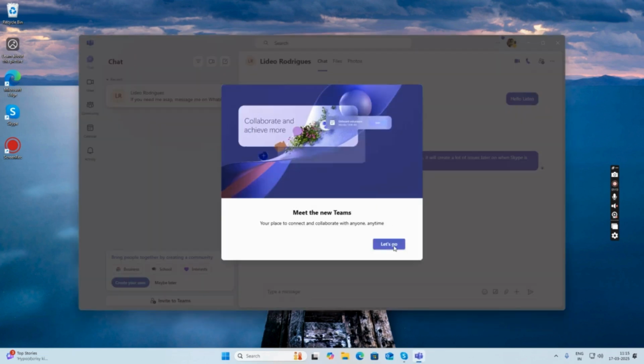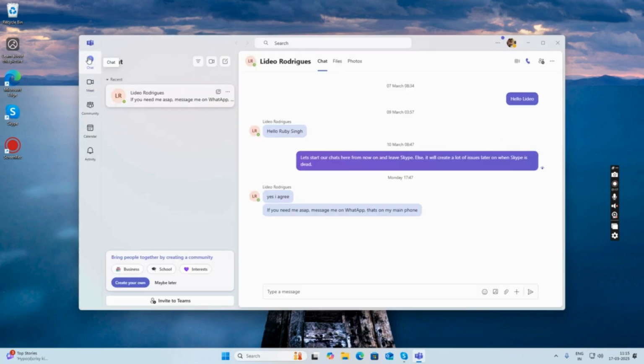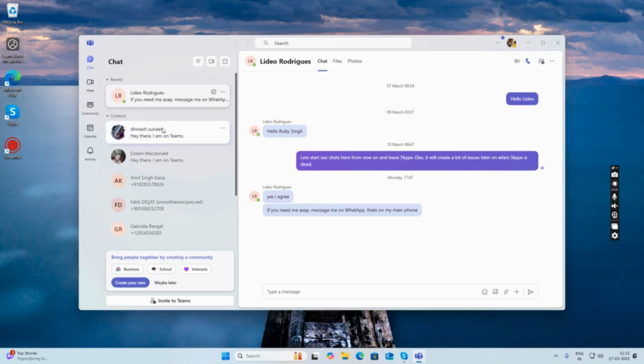As you can see, none of my Skype chats have been synced so far. So, all I can see is my recent chat that I had directly on my Teams app and a couple of contacts that were taken up from my Skype account.